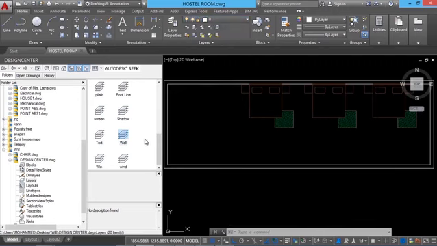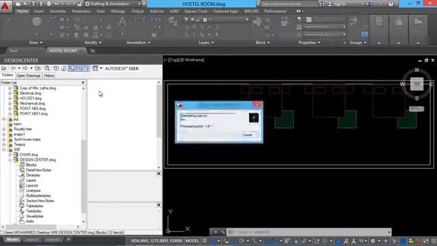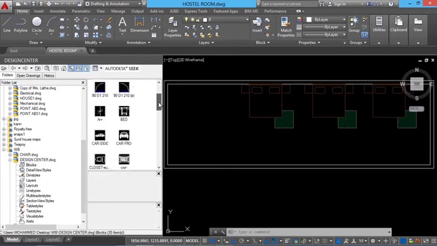Now I want to go back, so I just click on the back button, and here you have all the options like go back, open, go forward, go up, which are required to perform navigations. Now I'll just click on blocks. Now you will see the list of all the block definitions you have in this drawing.